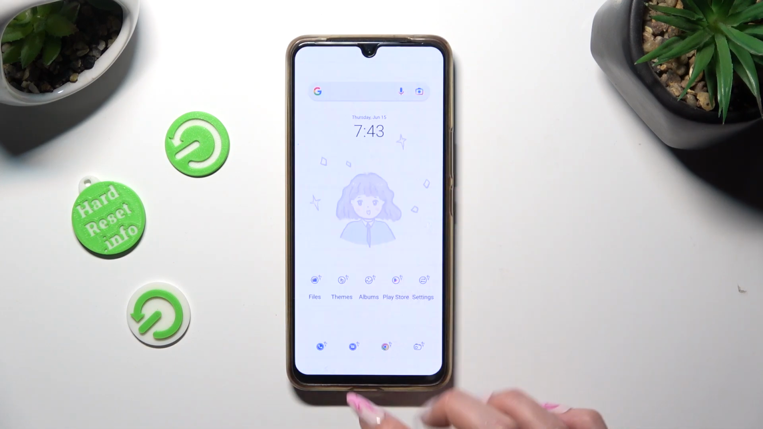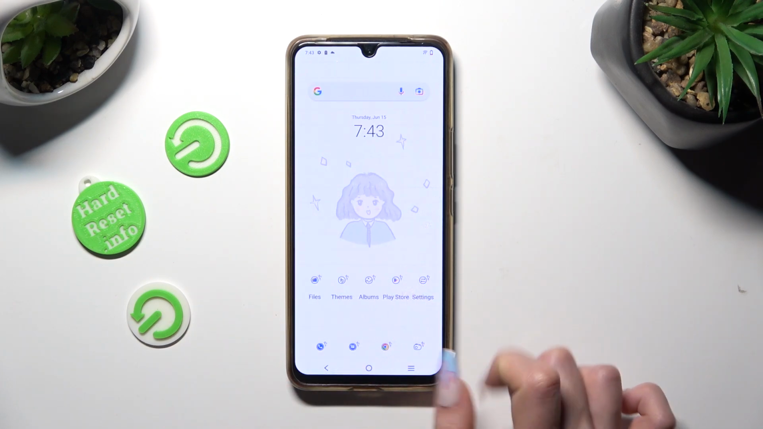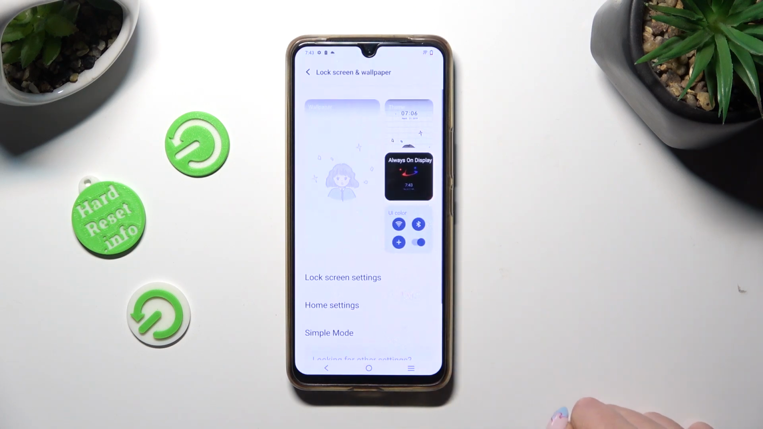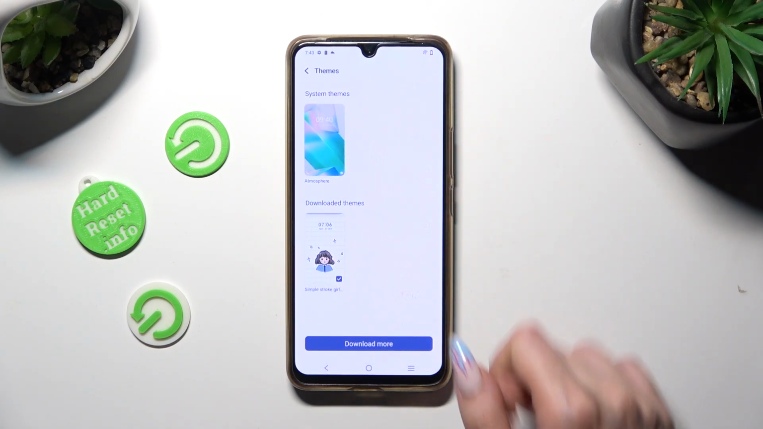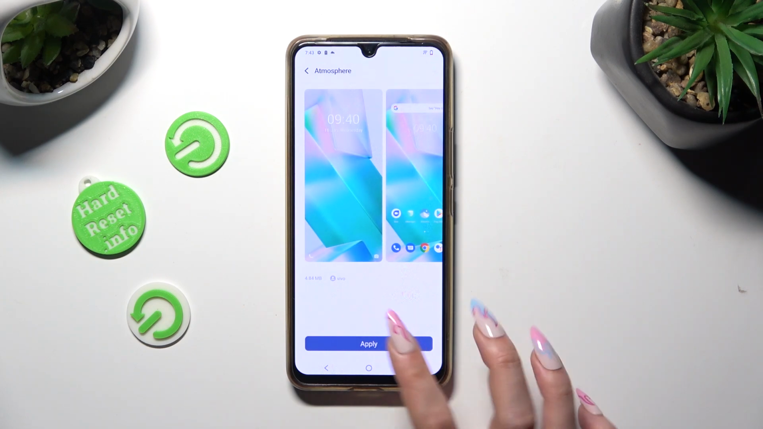If you wish to go back to your default theme, access Device Settings, click on Lock Screen and Wallpaper, select Theme, and tap on Atmosphere. Then just hit Apply.